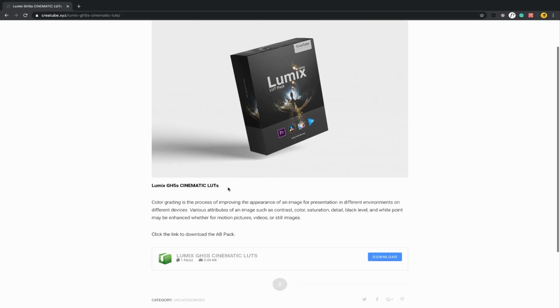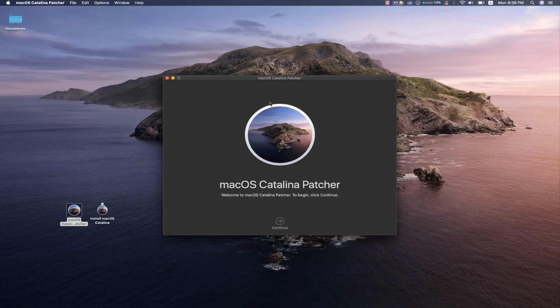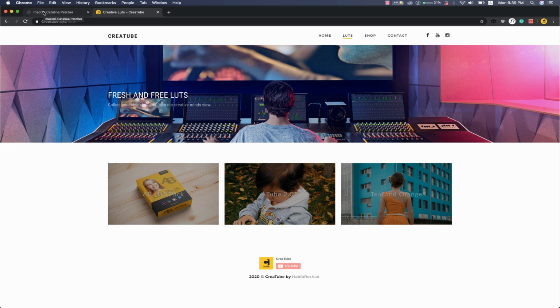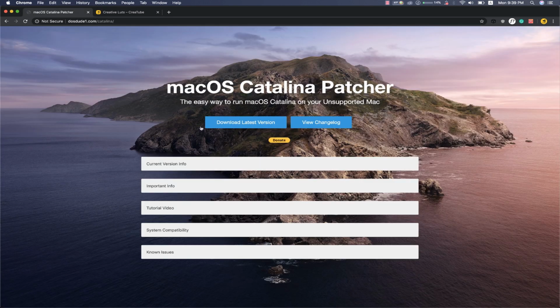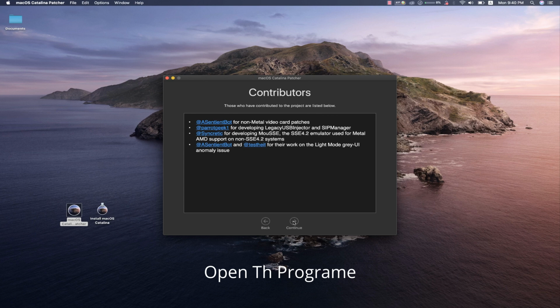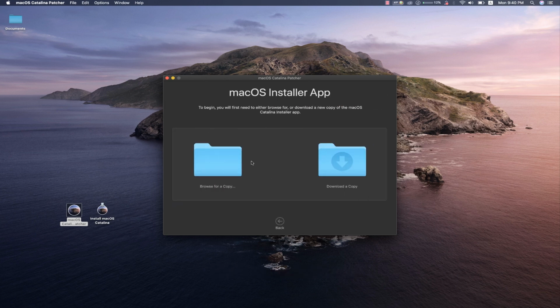So you need the macOS Catalina patcher that I have left the download link for, the first link in the description below. You can download that from there. Let's visit the website and see the patcher website. So here is the website. You can download the program from here and just open the website and click continue. In the contributors, press continue.